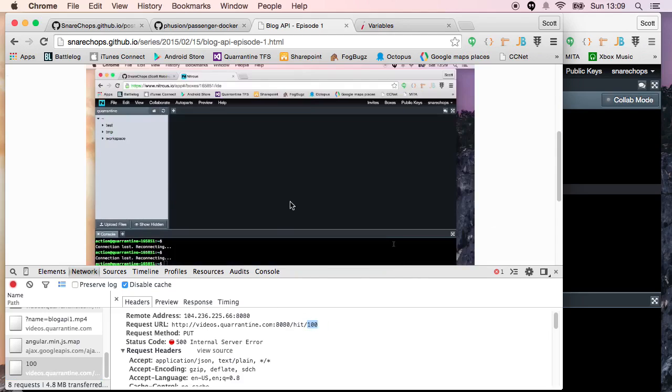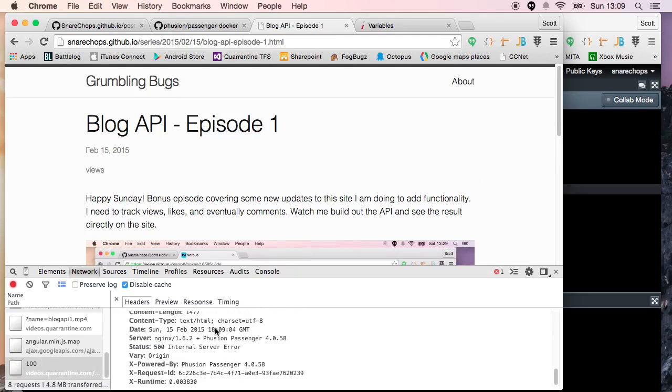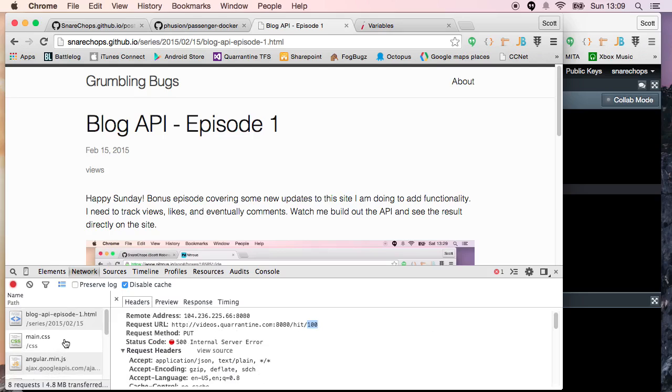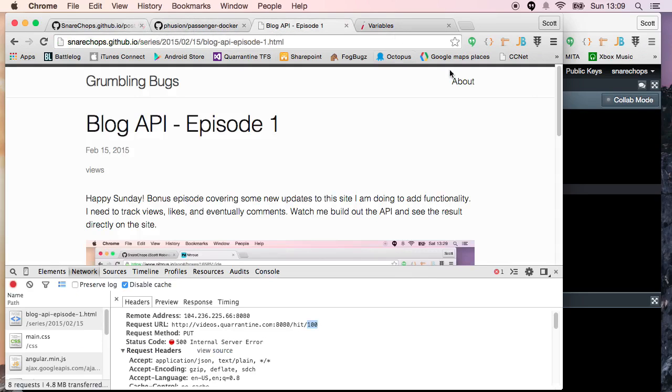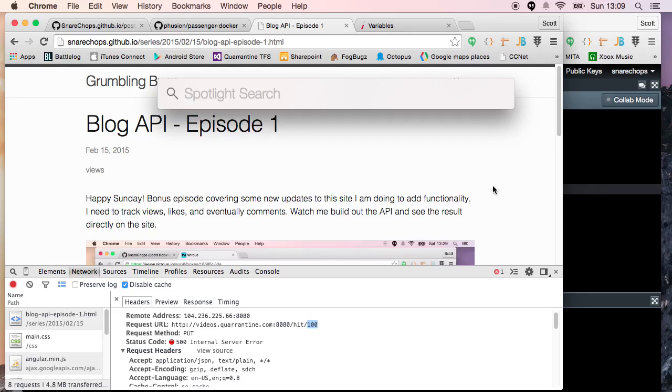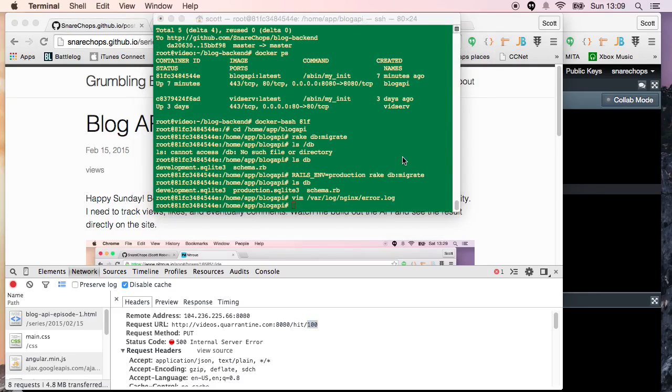I'm now getting something across, but it's failing still. And why is it failing? I don't know, but it's failing. So we need to figure out why it's failing and what we need to fix. So back to the terminal. And it looks like we're still in the error file.